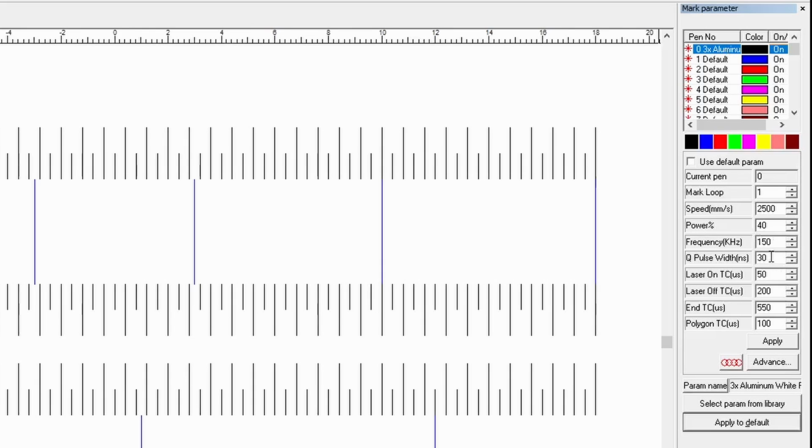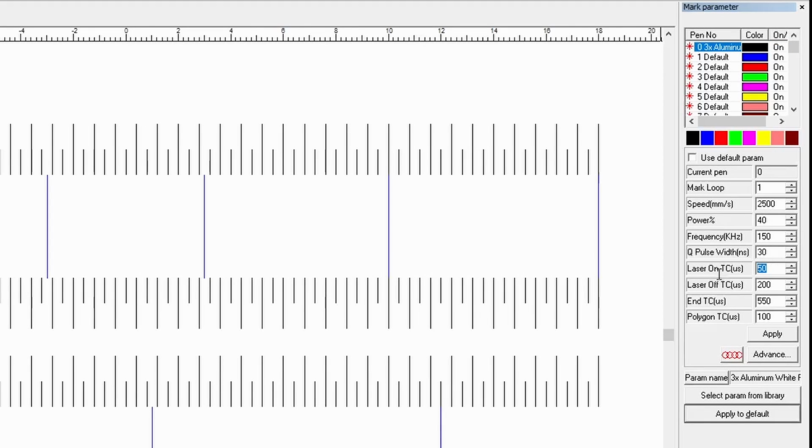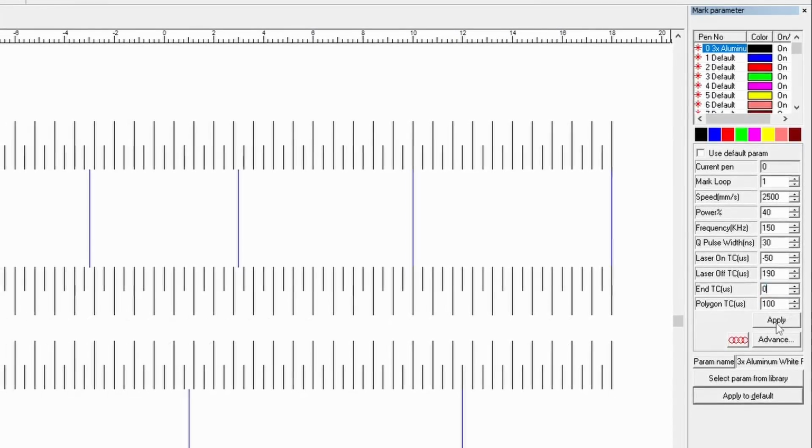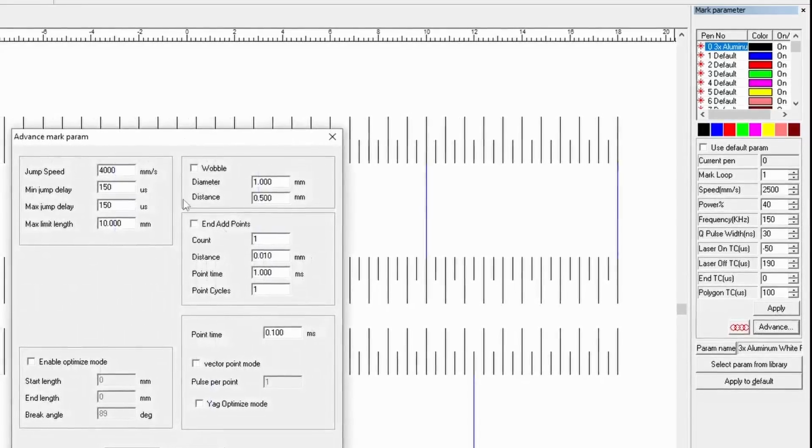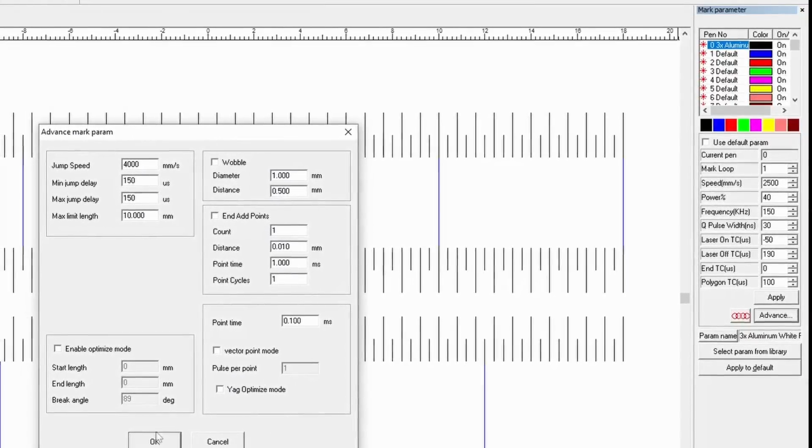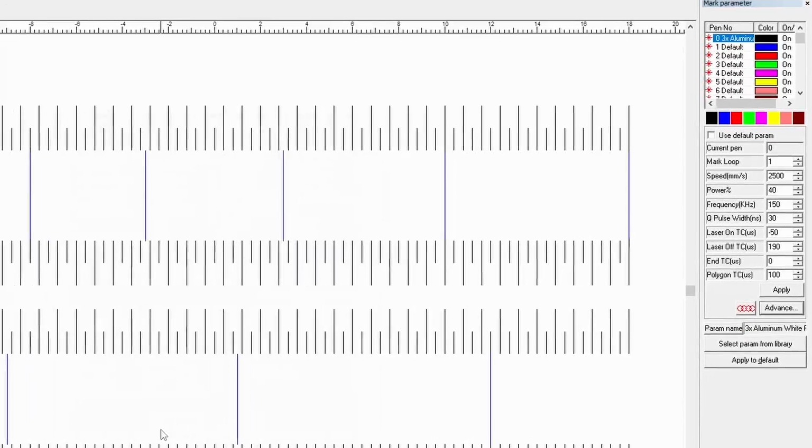We can take a look at the layer zero and that setting's off. Now I don't want to use the default because I want to keep that speed and that power and that frequency. So I'm going to go ahead and switch those manually and hit apply. Hit advance. I'm going to keep the jump delay high on those because I don't want it jumping early like we saw in the other one.